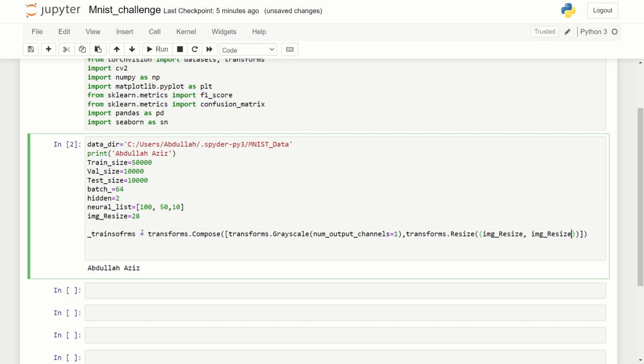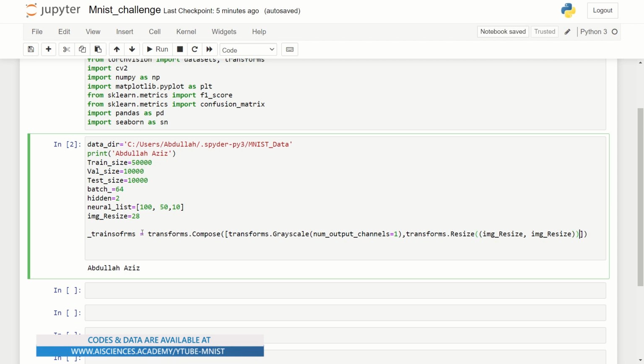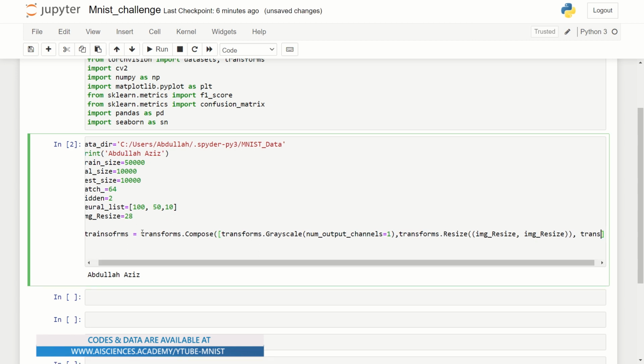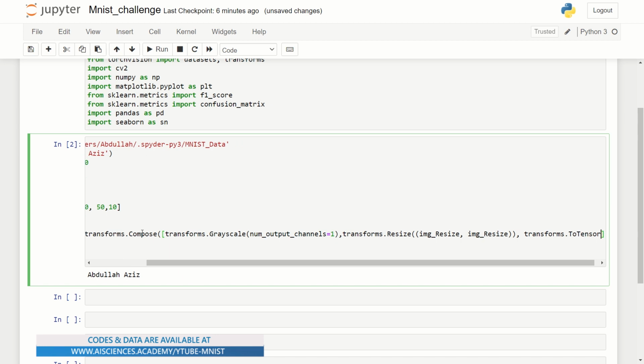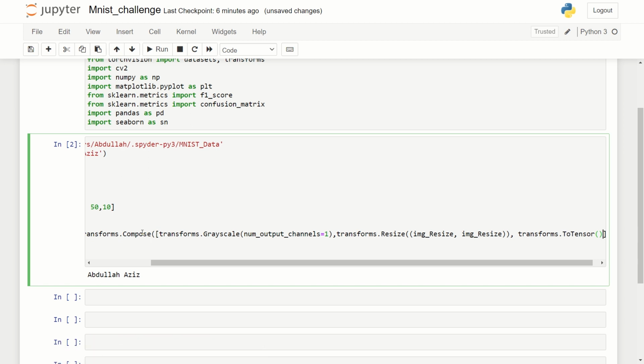And then we are going to do the transform to tensor. Since PyTorch works with tensors, we are going to use that functionality as well. So transforms.ToTensor. Now a tensor is nothing but a big array with multiple dimensions.